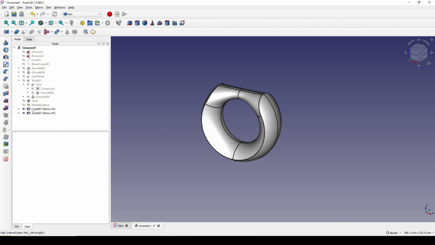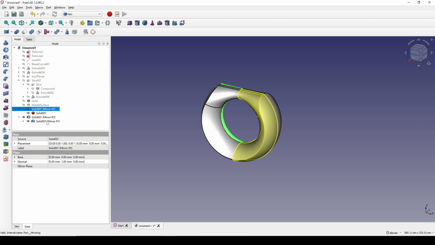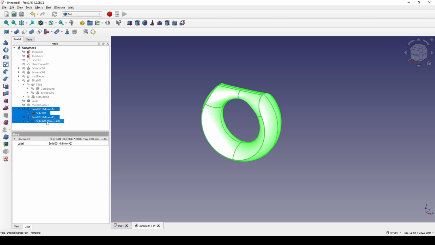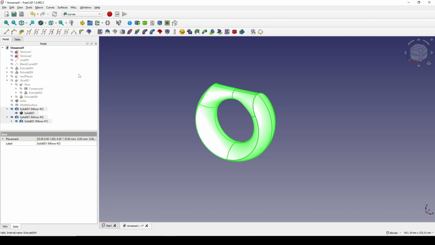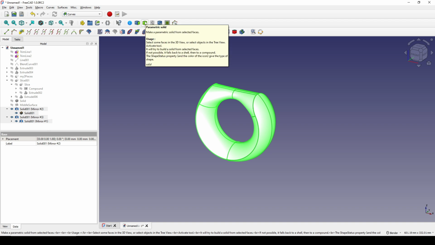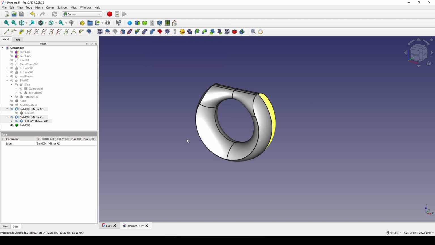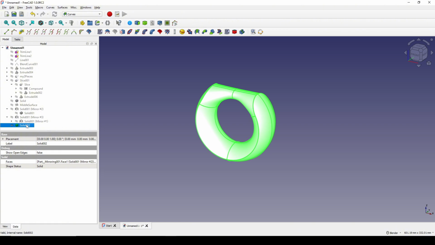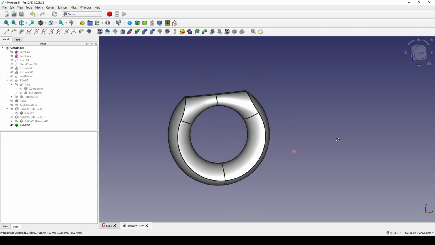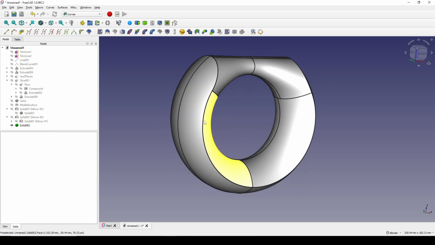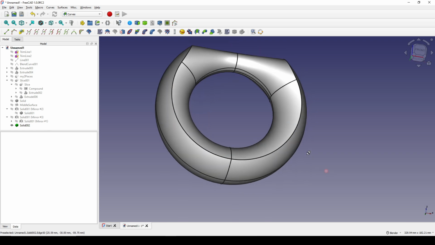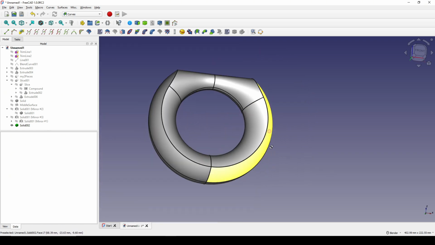Now in the tree view, I will drop these two down and select these four. And then I will go to the curve workbench and just simply click on the parametric solid again. And you can see we have a nice clean green solid in here. The next step is I will create a detail around this sharp edge in here.